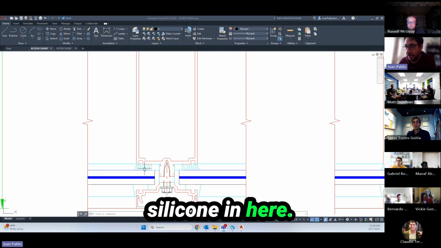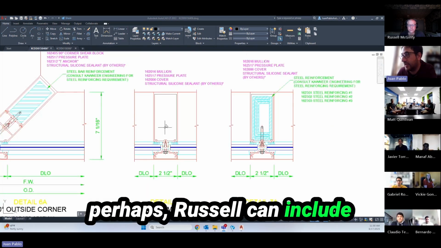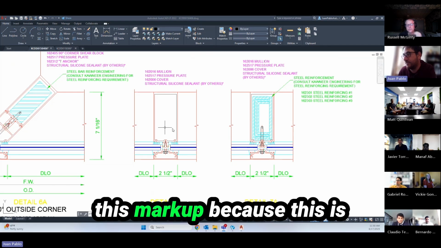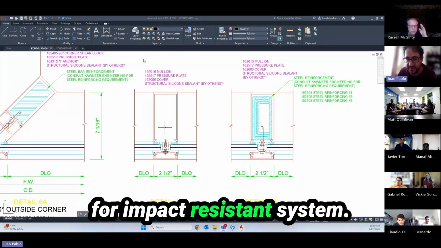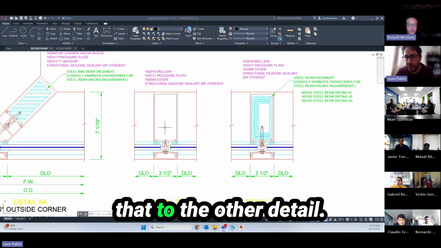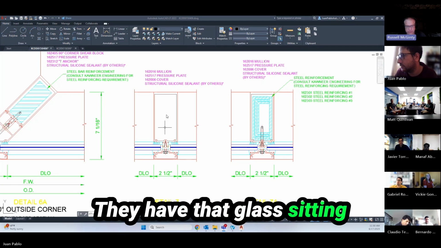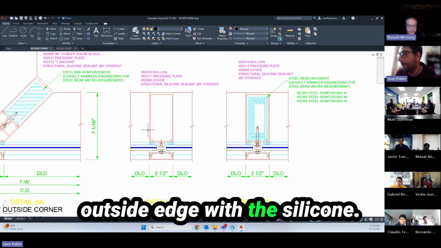So they're using silicone in here. For the delta fallout, perhaps Russell can include this markup, or we can include this markup, because this is for an impact resistant system. Would they email that over to me and I'll put that to the other detail. And it looks like they have some foam glazing tape. They have that glass sitting on it and then they seal the outside edge with the silicone.